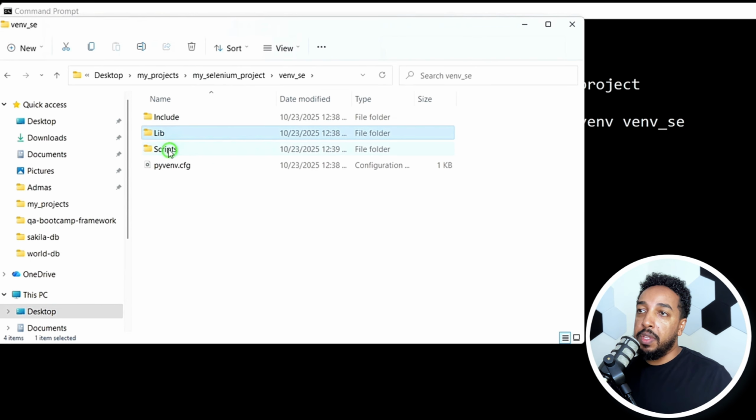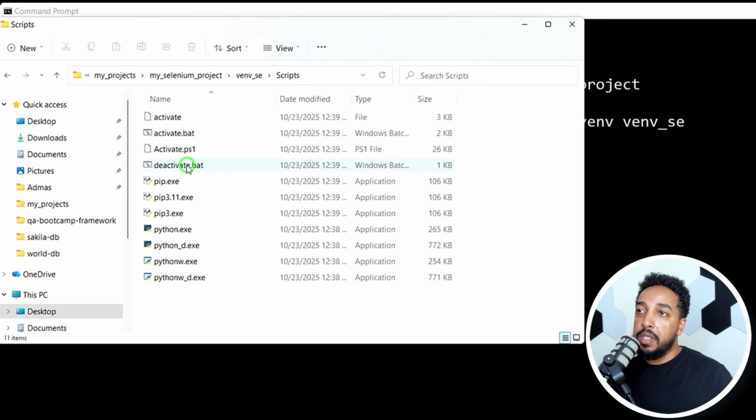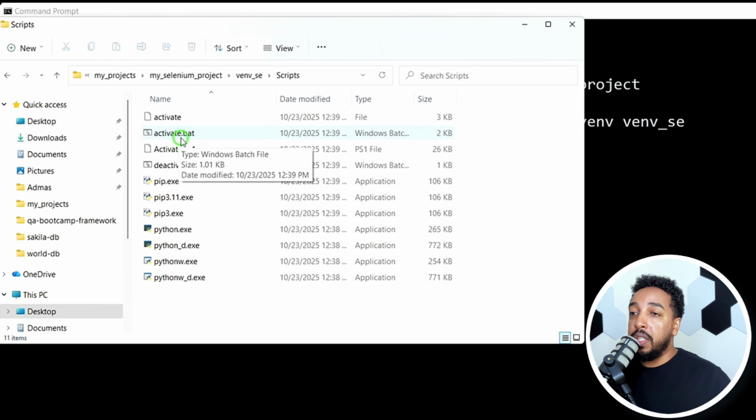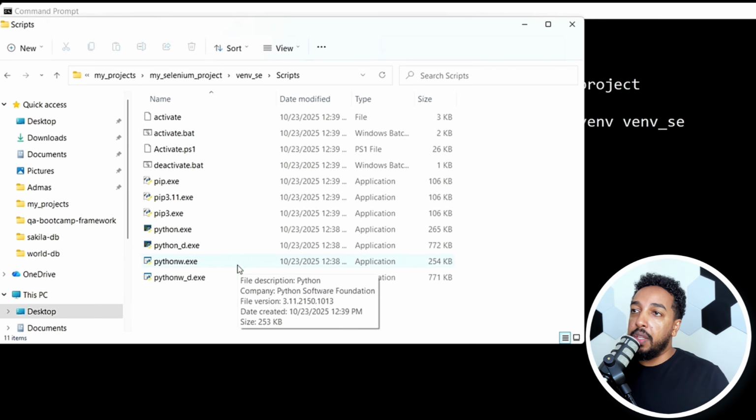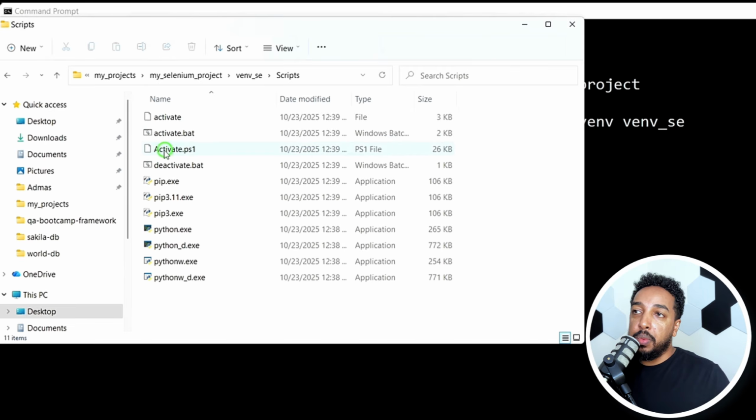Inside of the virtual environment, there is a folder called scripts. Inside of the scripts, Python is in there, but there are also some activation scripts. This activate.bat is what we want if we're using command prompt. I do want you to use command prompt. If you're using PowerShell, which is a different kind of terminal on Windows, you get it by default, then you run this Activate with the uppercase A .ps1. Right now, what we need to run is this activate.bat.